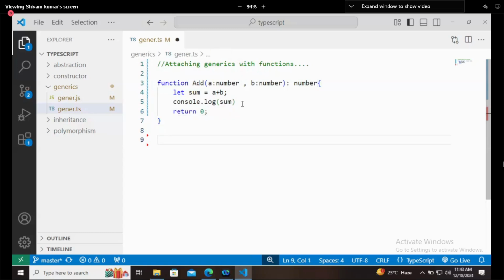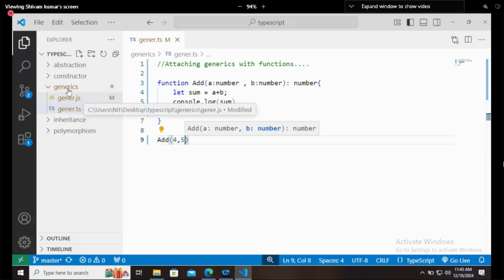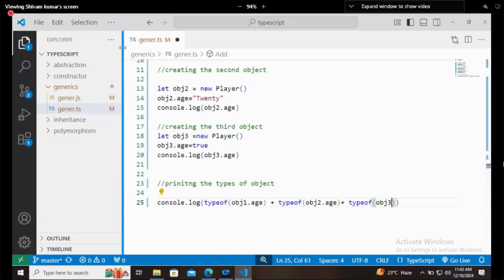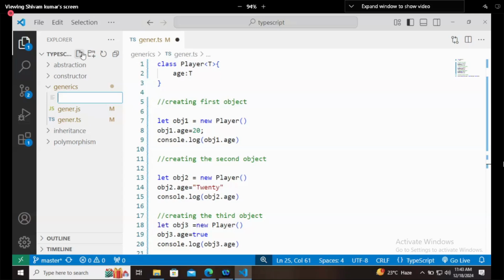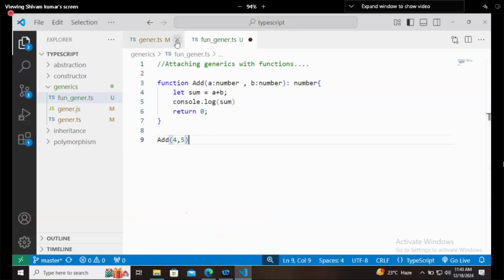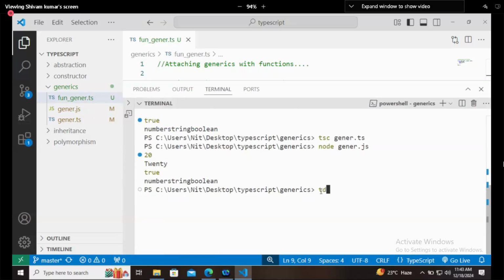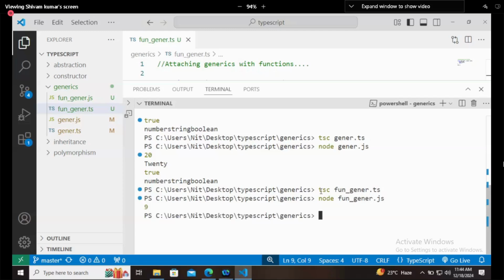Now let's try to call this function. I will call this function by add and then provide two values, let's say 4 and 5. For that I'll create a new file, here in the generics, called fungener. Fungener means generics fun. Now to call this function, the file name is fun-gener, so I will write tsc fun-gener.ts and then node fun-gener.js. Now it is printing 9.